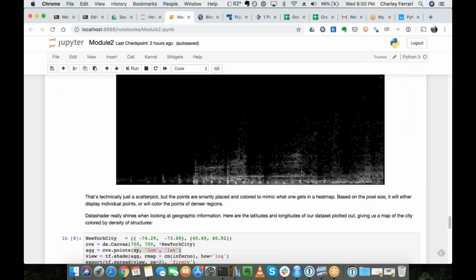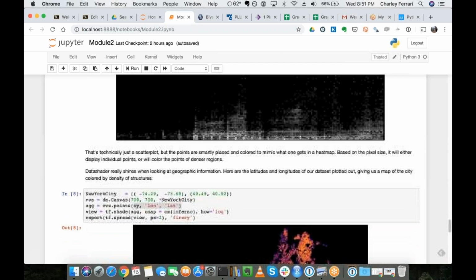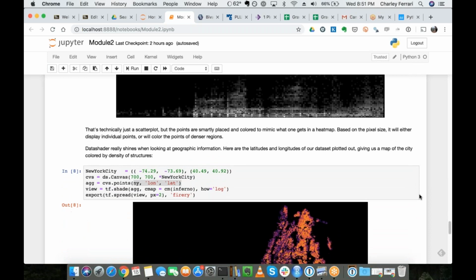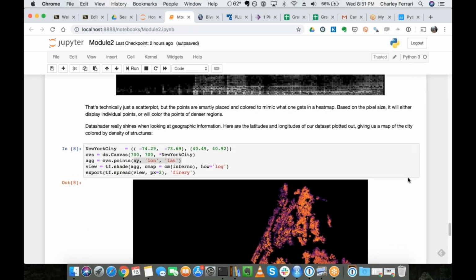It's still a relatively new library, so it's still, I would say, a more cutting-edge strategy, but it's definitely really cool. Definitely something fun to use, and it shines a lot when you're working with geographic information.